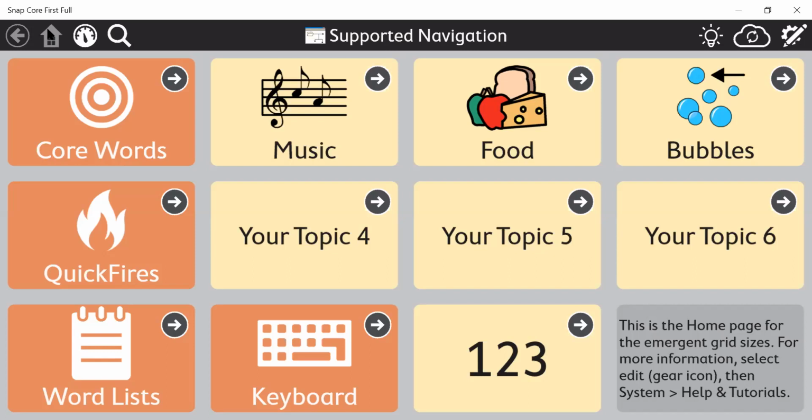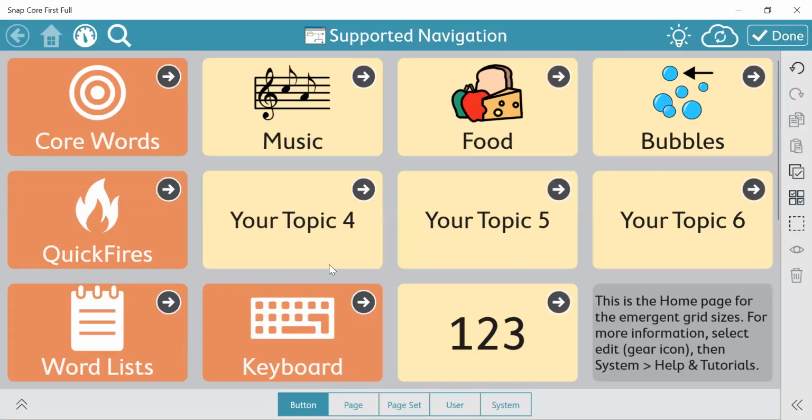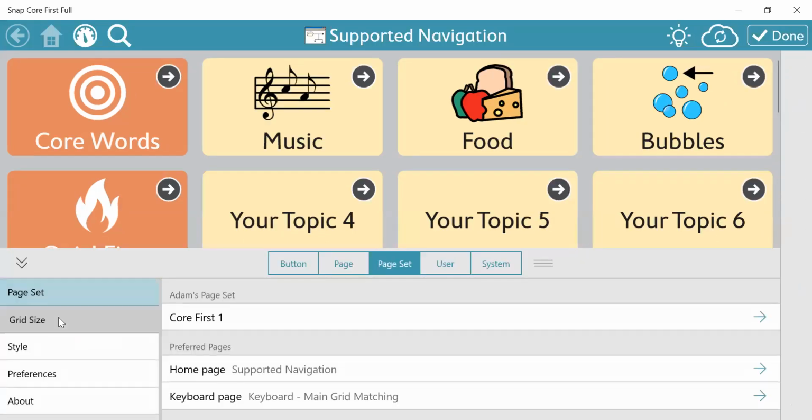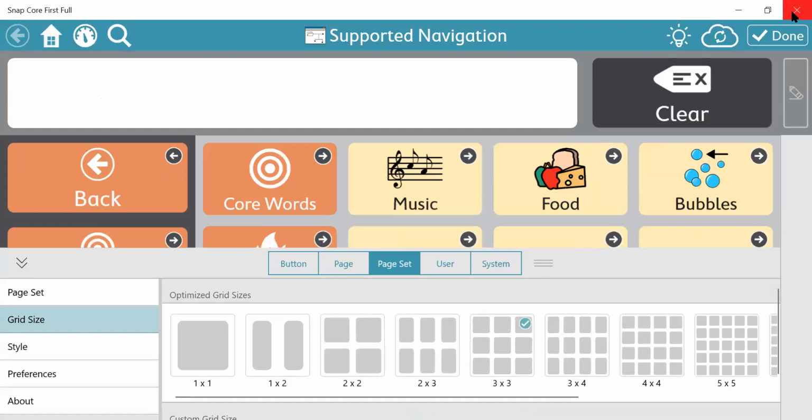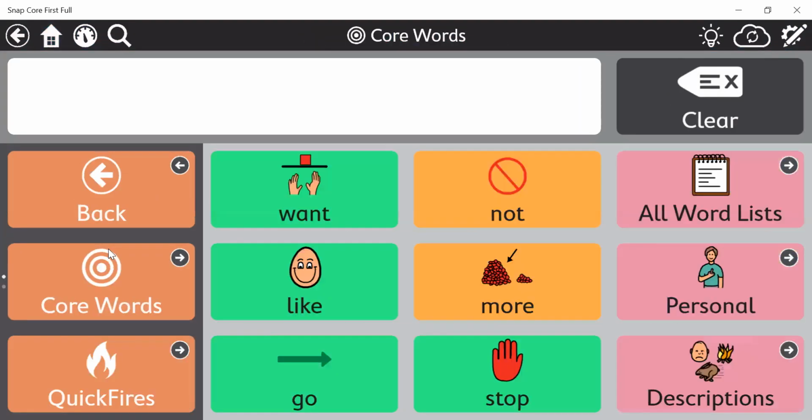We obviously don't want people to be at supported navigation forever, and if they need to be there for a very long time, that's totally okay. But we would love for them to grow, be able to navigate on their own, and have more communication at their fingertips.